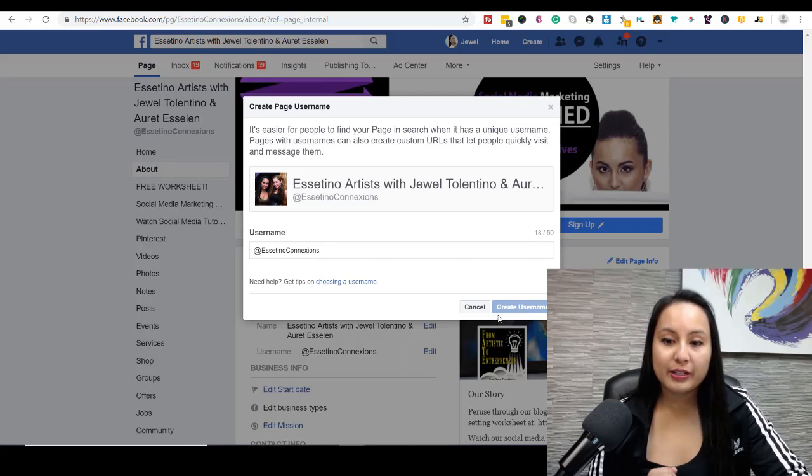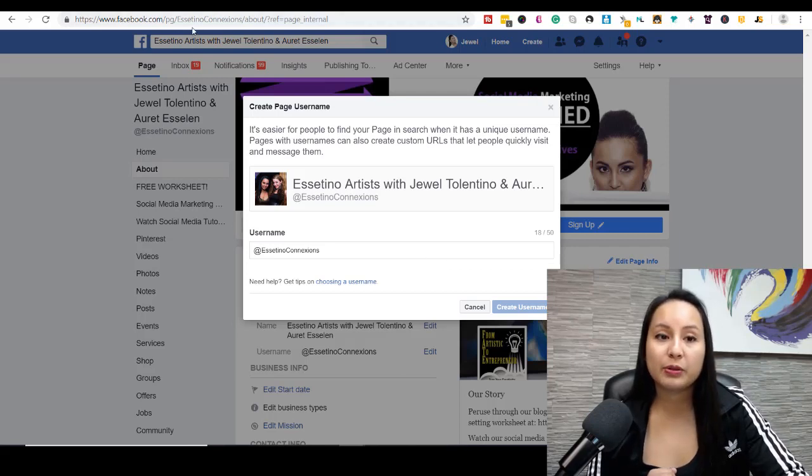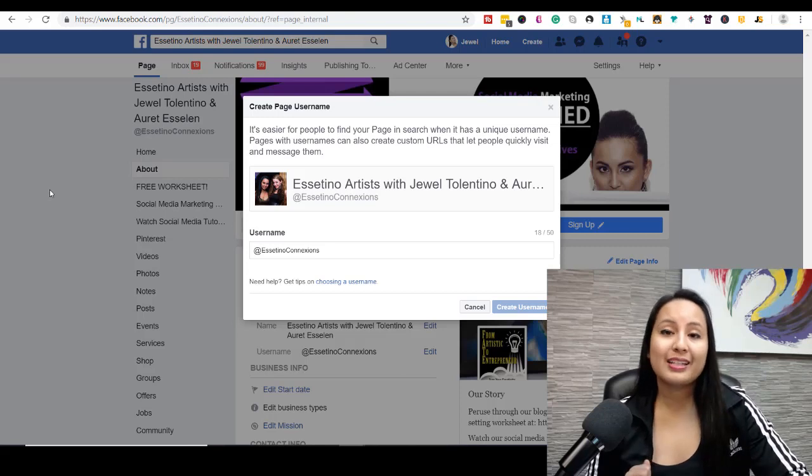And then when you're done, you want to click create username, and that will also create a corresponding Facebook URL name. So that is it. That is where you go to change your Facebook page URL name.